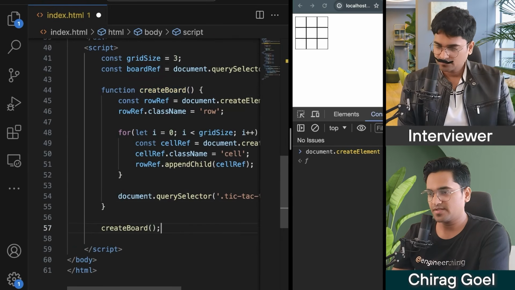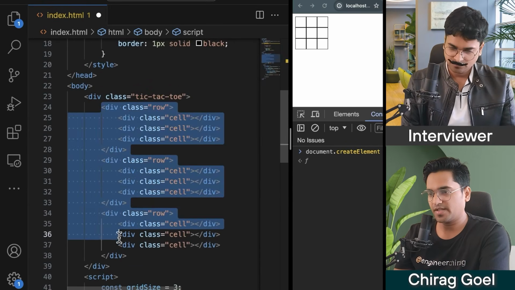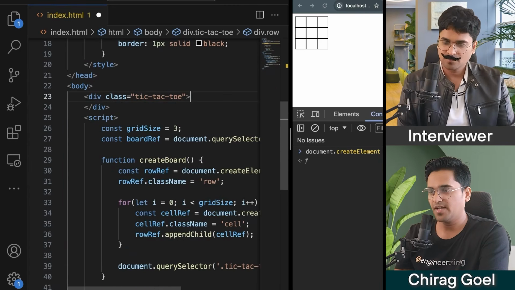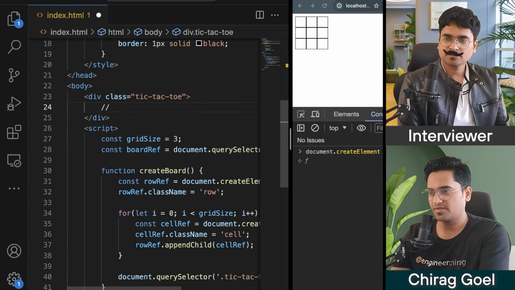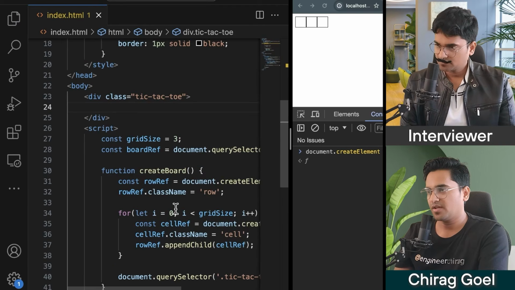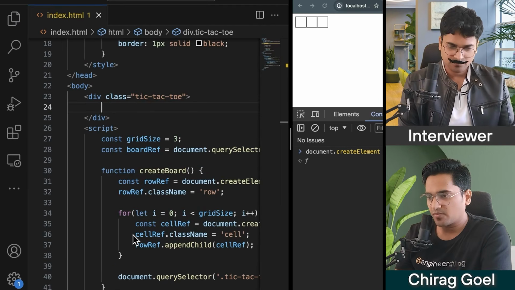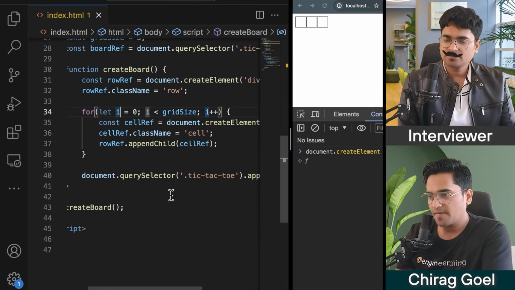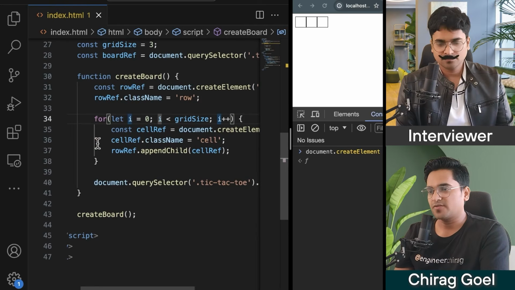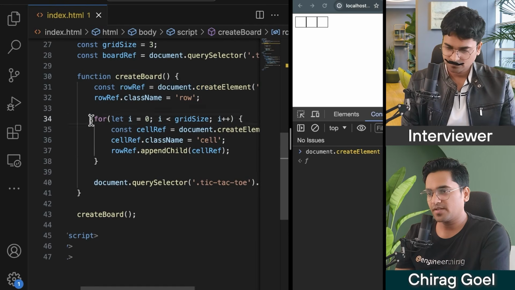So let's run this. I will remove all the data that we have created, will delete it, and now here the dynamic code will come. Okay, dynamic code will come over here. Oh, only one row got created. Why? What did we do? Did we miss something? Oh, I get it. So we are creating only one row and 3 cells inside this.